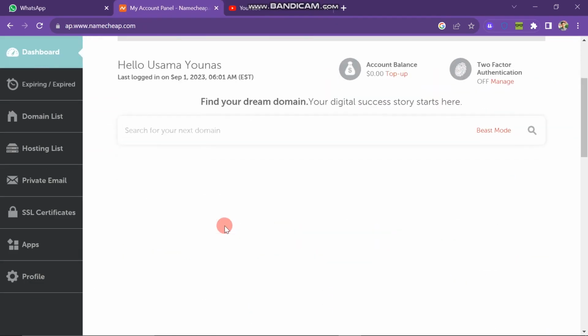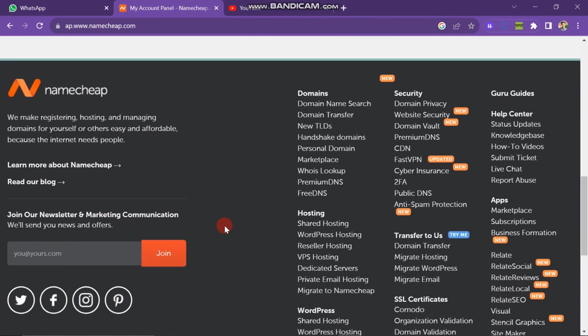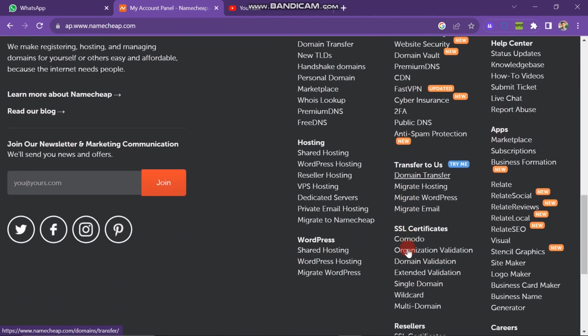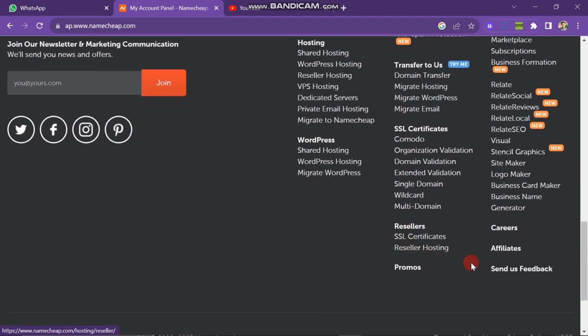If you want to learn more about how to use Namecheap, you should scroll down to the end of this website. Here, you'll find a blog about how to use Namecheap. On the right side of the screen, you'll see many options, including domain security and guru guides. As you scroll further down, you'll notice that the second last option is affiliate, which is an important section of this website. To proceed, click on this button.